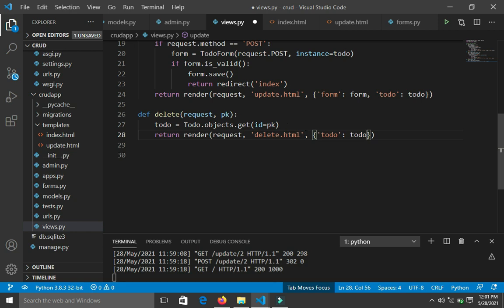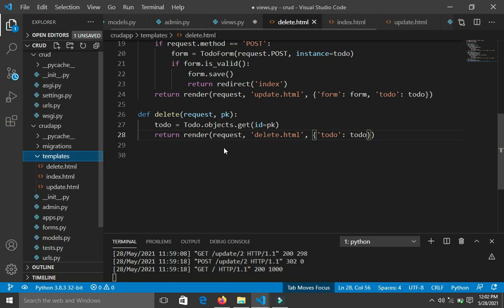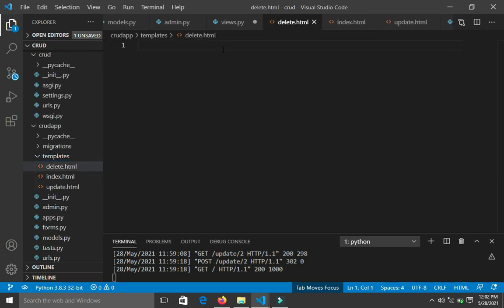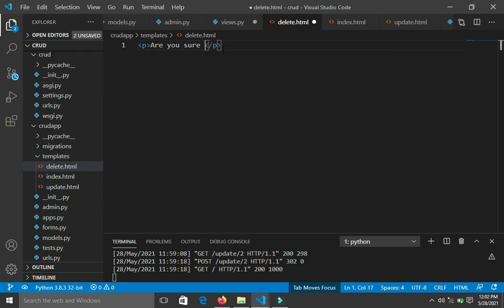Now let's go create this delete.html. Go down to the templates folder and create a file called delete.html. Save. In this file, I'm going to put in a p tag or an h4 tag. Let's simply say a p tag. We're going to ask, are you sure you want to delete?